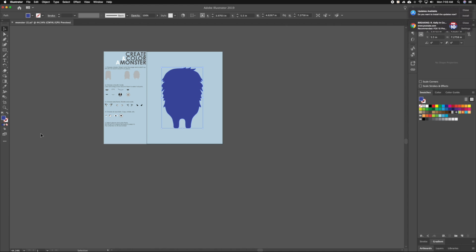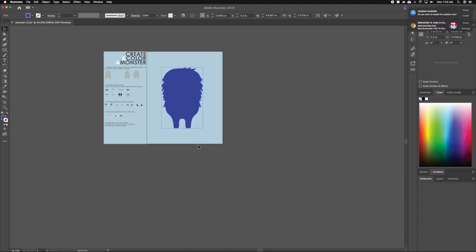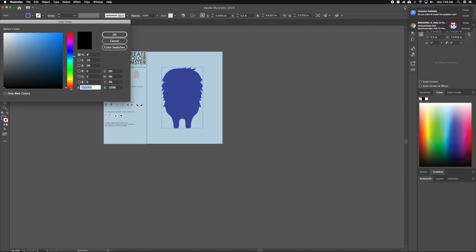Now, with the fill on the monster, I want to do an outline, also known as a stroke. I click here for the stroke, right? Now, same thing, I can choose a color here, or I can go back here and double click. I double click, I'm gonna go ahead and choose red.